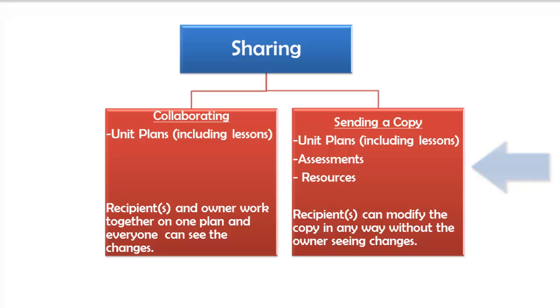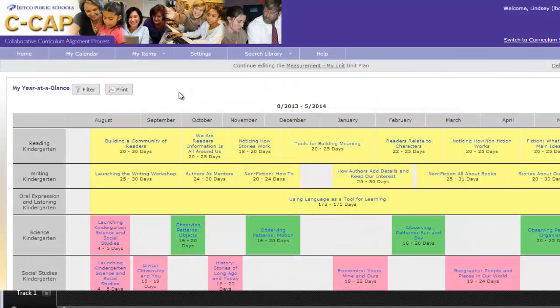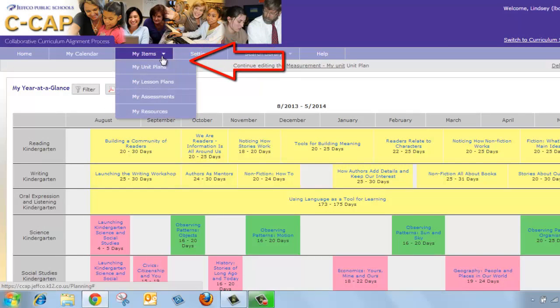Your work is only shared with people you choose. Nothing you do in CCAP is visible by others unless you have chosen to send copies or collaborate with them. We will now walk through the process of collaborating and sending a copy. Start by accessing a customized unit plan.